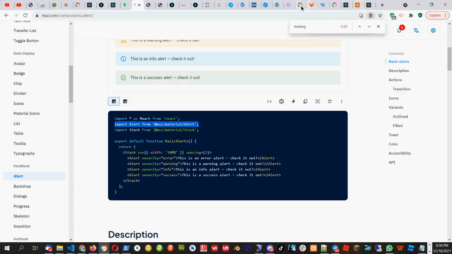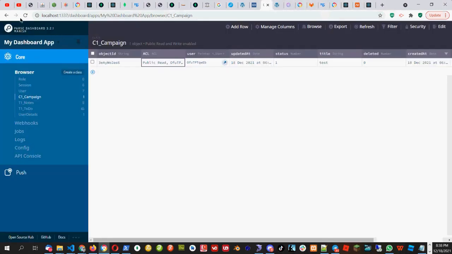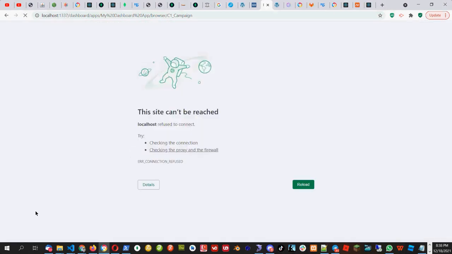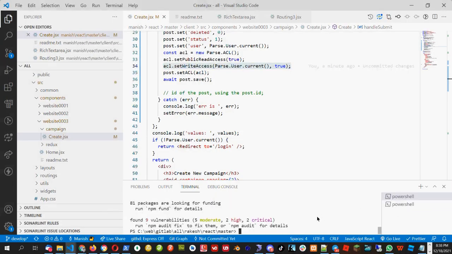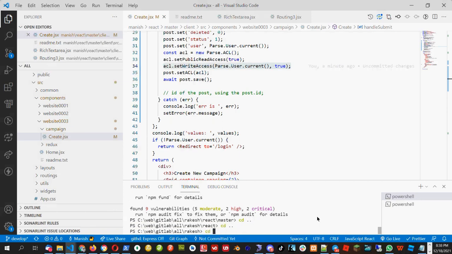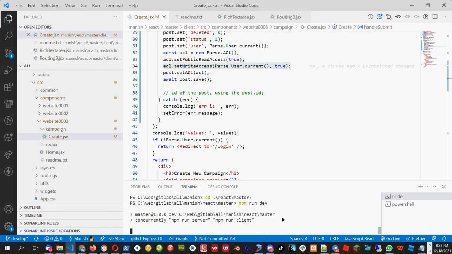So let's go to the database first. This is my database. Let me refresh it. Okay, I have to start it. I think I haven't started it. npm run dev. Okay, till it starts.